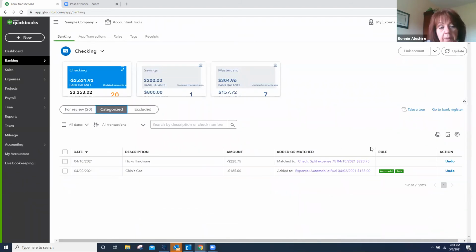The ones that come up under categorized are ones that have been categorized. There's Chen's Gas, there's Hicks Hardware. Again, you can undo them. Once you do it, doesn't mean you can't undo it. Okay. So I know we all get a little click happy sometimes, myself included. So just know that you can undo something that you've done.